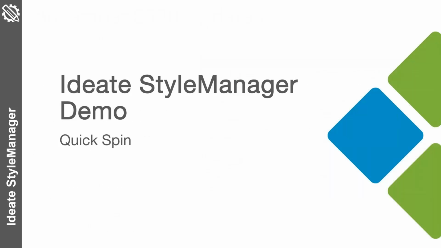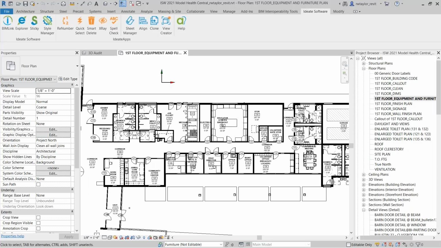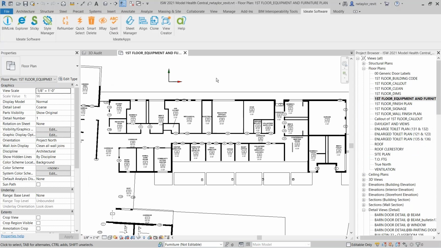So why don't we just look at this and just take a real quick spin on some of the new features. So I'm going to switch over here to Revit. And this is Revit 2020.